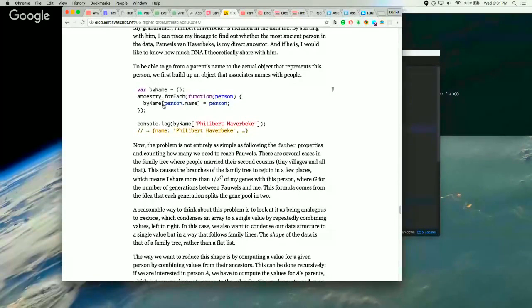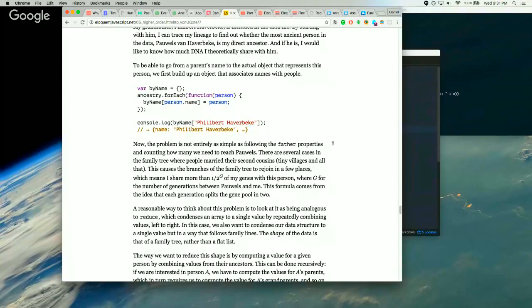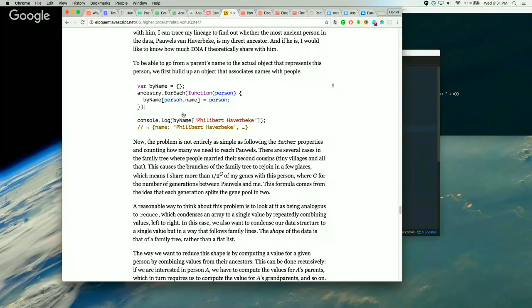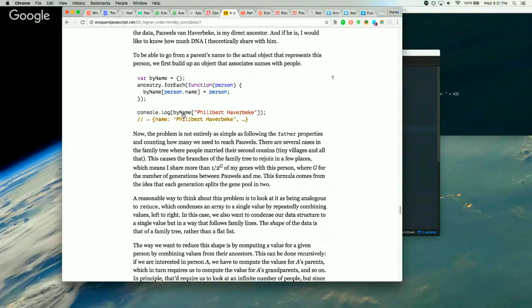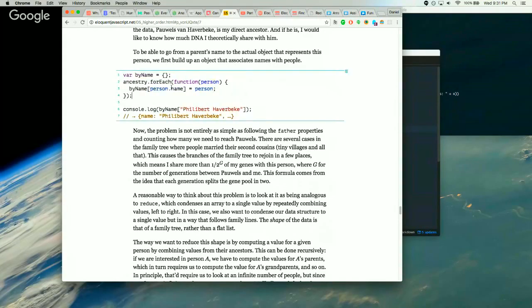Oh, this is by name, and that's defined here. He defines pH as just Philibert Haverbeek. So instead of looking through objects, he's just looking for a person's name. It just builds up a little lookup table, that by name thing, so you can look them up by name instead of having to search through those objects.